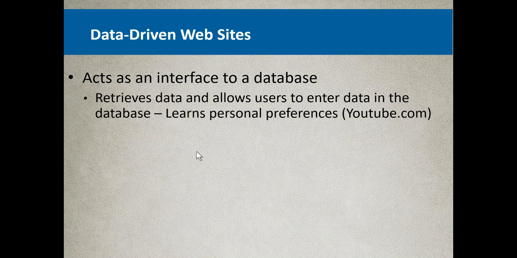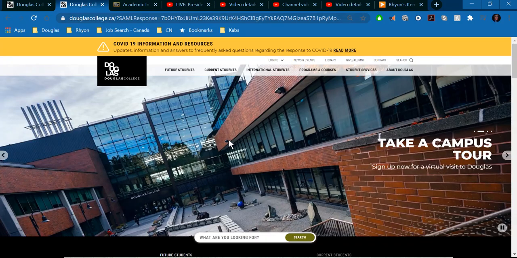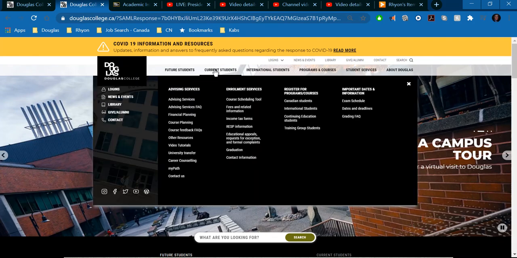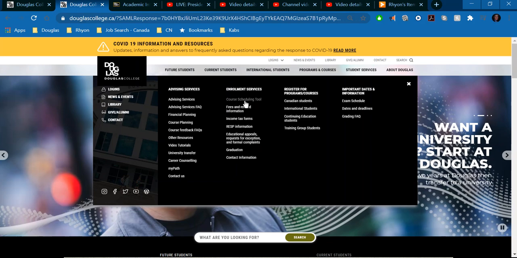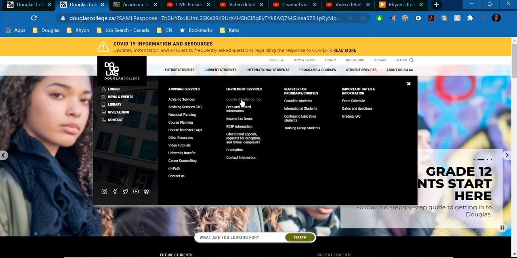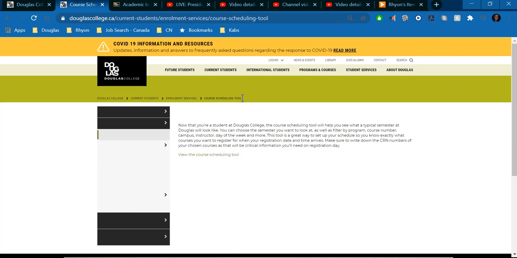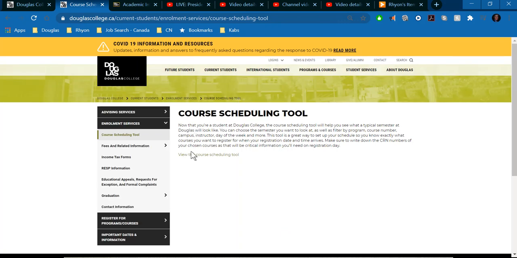So we do that here at Douglas College, and I can show you an example of how that would work. If you want, you can open up the Douglas College web page and go into where it says current students, and down to where it says course scheduling tool. Now, all of our courses are in a database, part of our managing information system here at Douglas. So if you go into the course scheduling tool, it tells you a little bit about what the tool will do, and this is the interface right there.